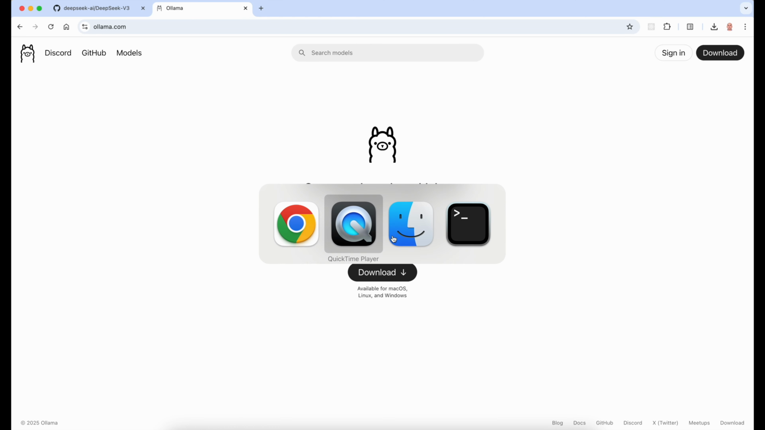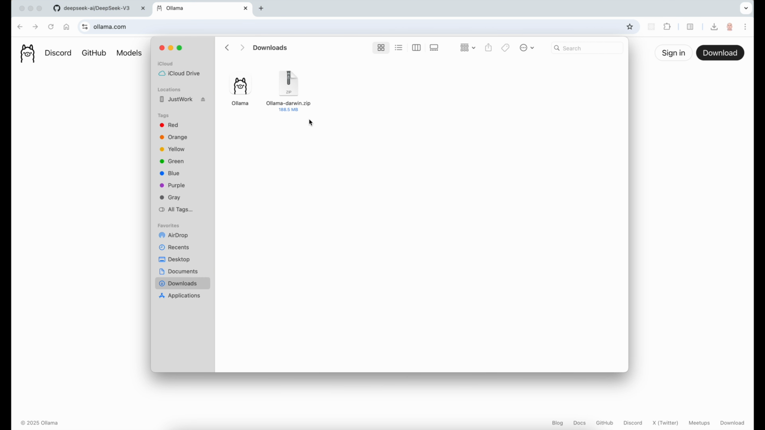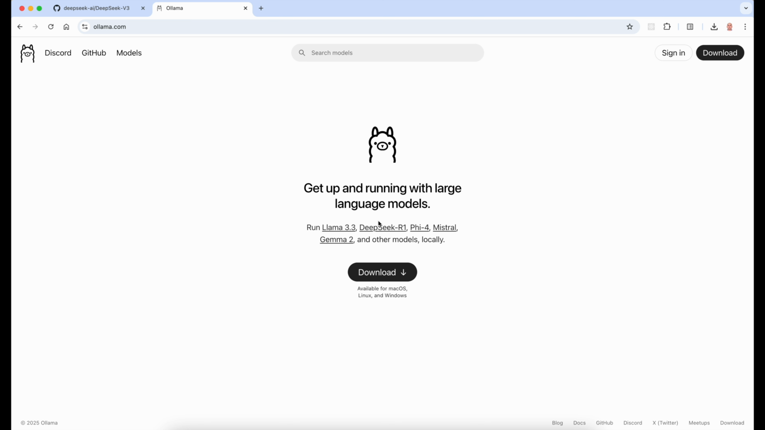I have already installed Ollama. After installation, you just need to run it with a double click on the zip file. So we are running Ollama, and in my case, Ollama is already running. Then we need to see which model we want to run.